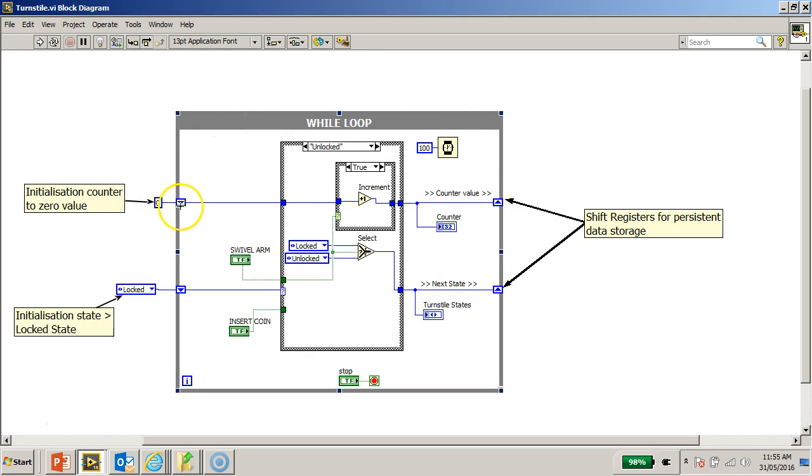Besides, I have created two shift registers, one here and one over here. The first shift register is a persistent data storage for the counter value. At the bottom here, I have something different. This is called the enum, which I will explain later. In this enum, I have two states, the lock state and the unlock state. I've set it to default to the lock state in the shift register.